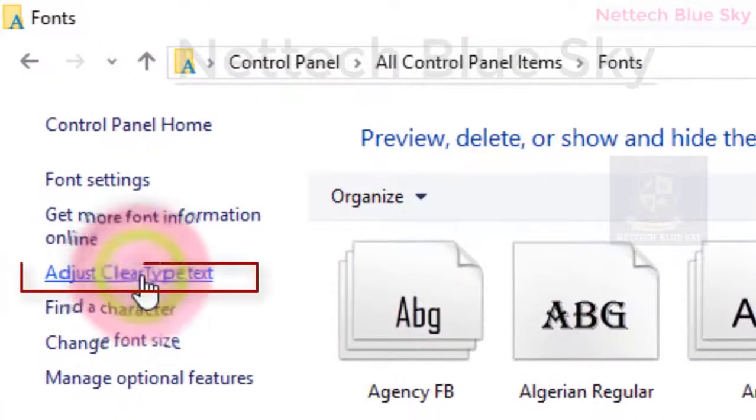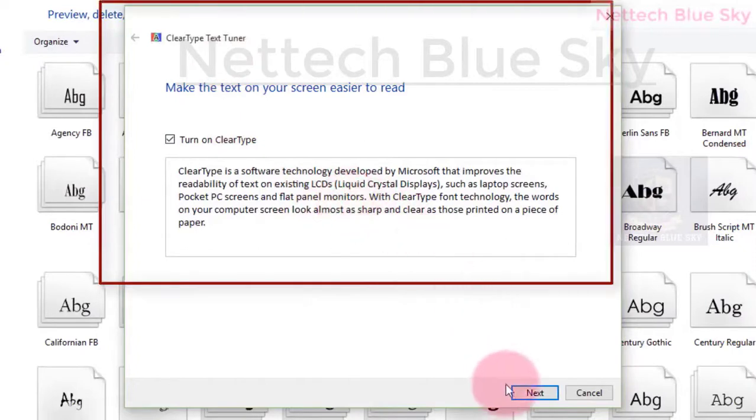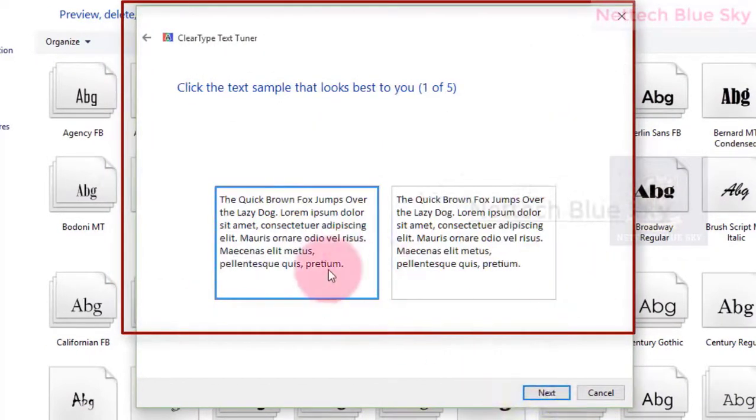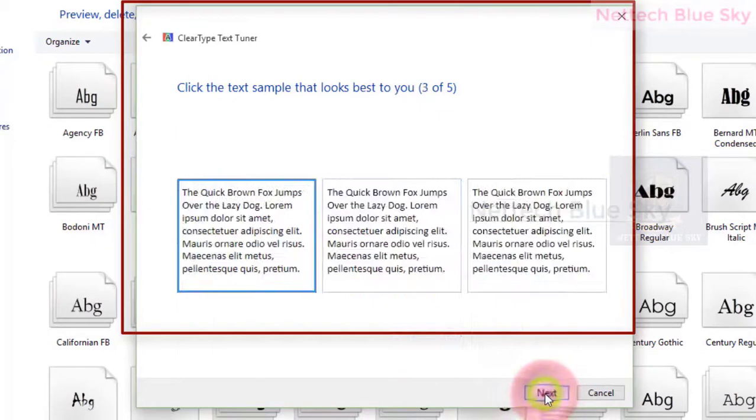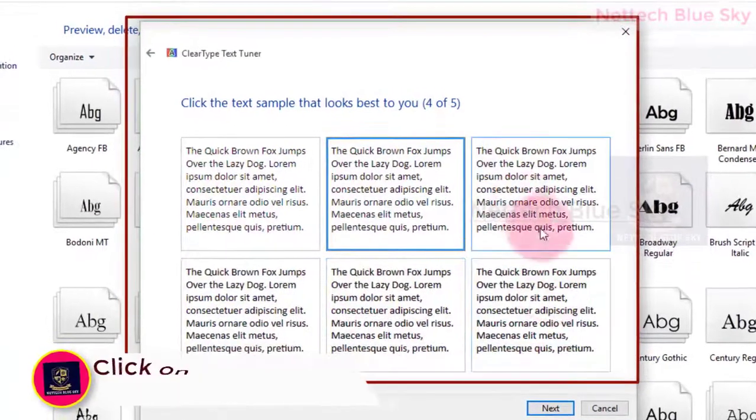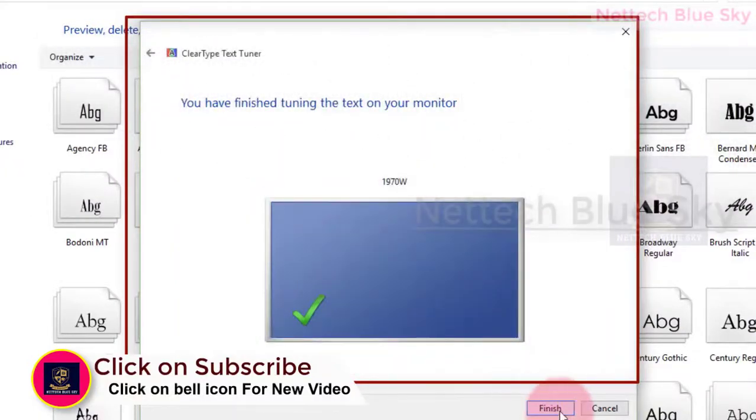You can adjust ClearType text, so the text on your screen is easy to read. These two tabs show me clear text and a simple look. You can select a sample of whatever you want. Five tabs are shown, so click Simple looks and finish.